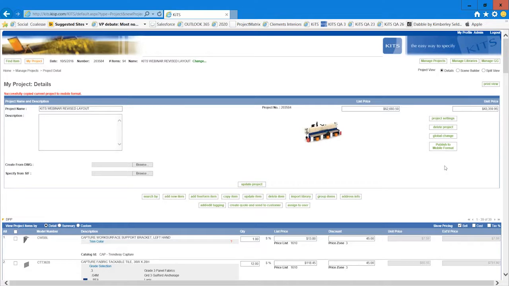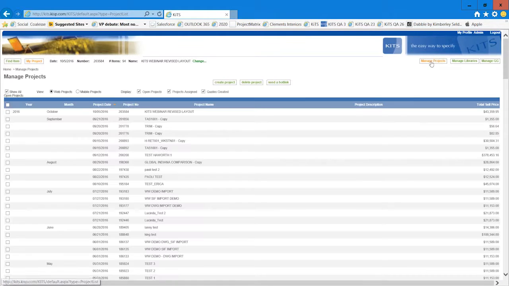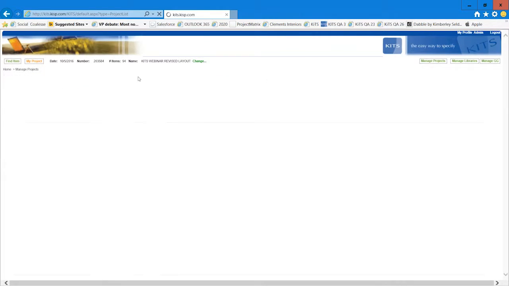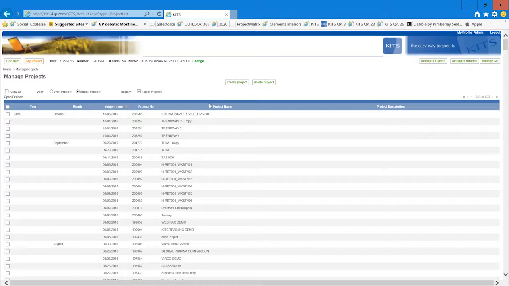Then, if I need to share this out with anybody, you can see here that there's no option to share. So I need to go back to Manage Projects. I'm currently viewing my web account, so these are all the projects listed for my web account. What I want to do is view my mobile projects, so I'm going to click Mobile Projects. This will refresh the screen, showing all the projects that are now on my mobile account.